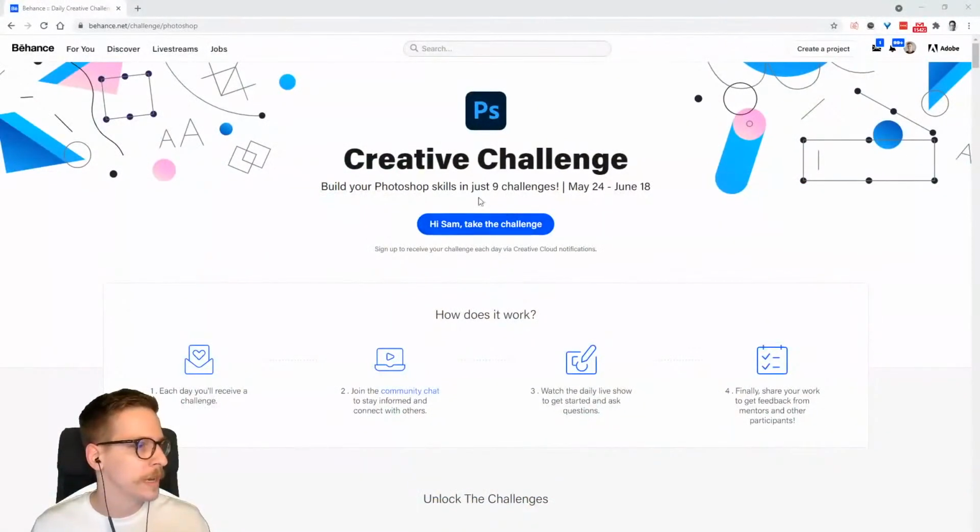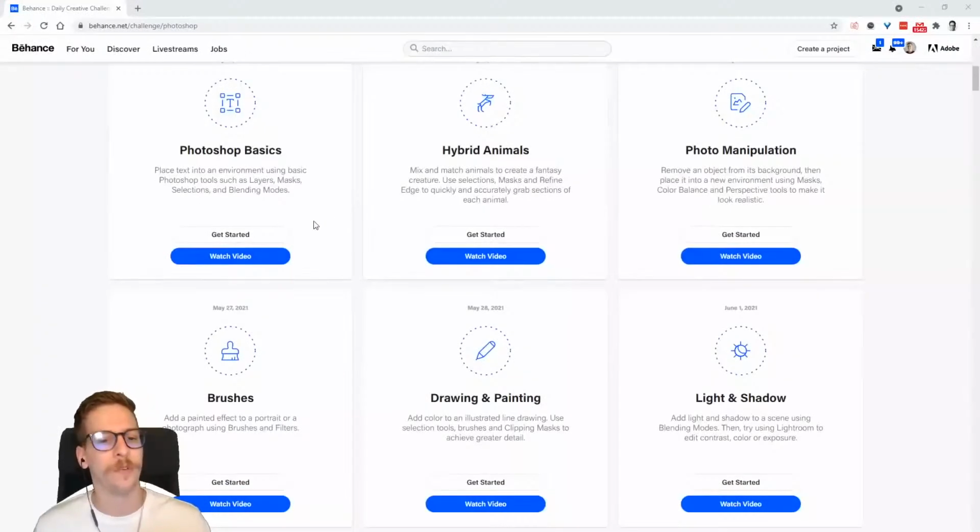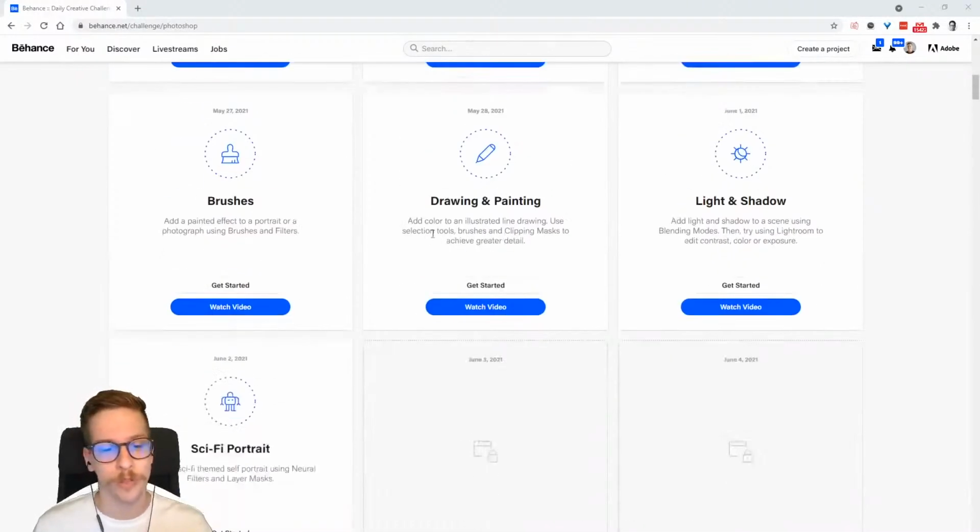You will see the big blue button at the top here. It says, take the challenge. Click that to register. If you scroll down, you'll see all the challenges we've done thus far. And if you click watch video, you can watch the replay. If you click get started, you can get the starter files for all those challenges.